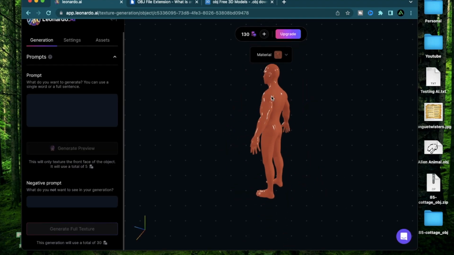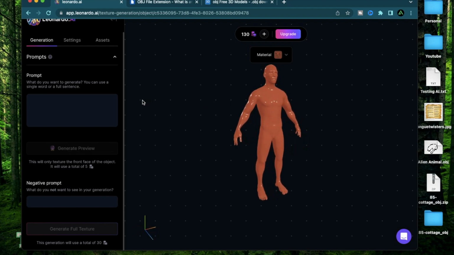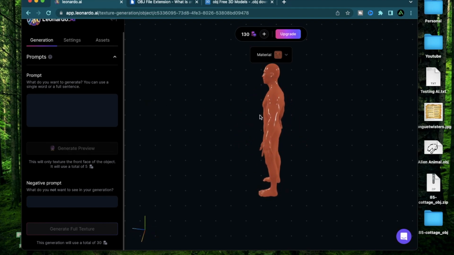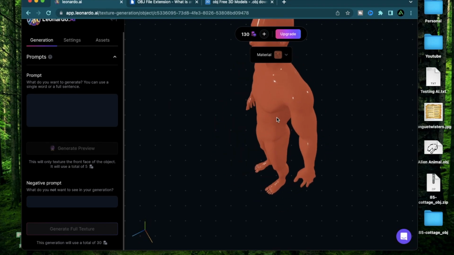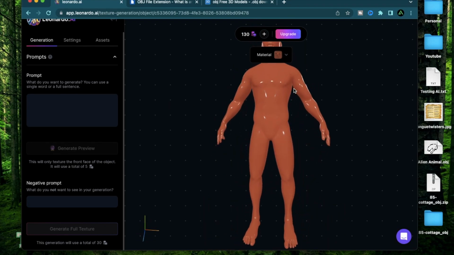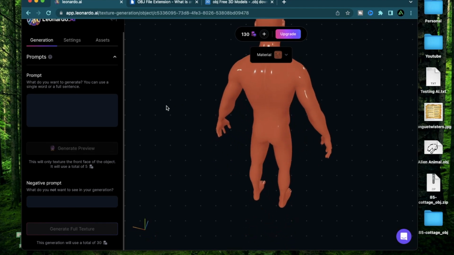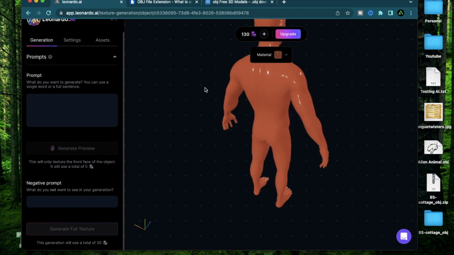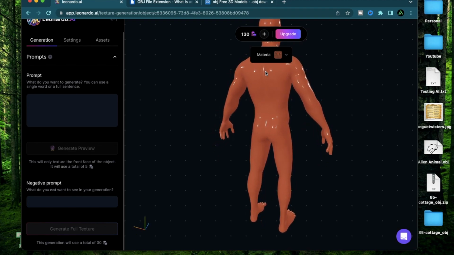Alright, I hope you're understanding how texture generation is different from image generation, because you can't add details like put a hat on it. You can't really just put objects on your 3D model like you did for image generation, because this is not image generation, this is texture generation. We're focused on the texture of what we're trying to produce.